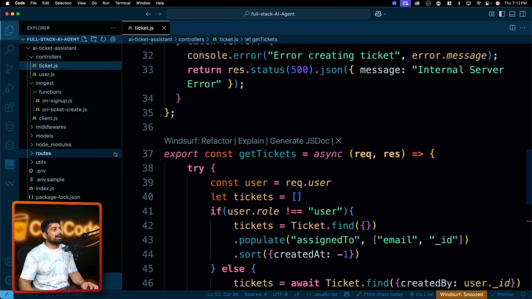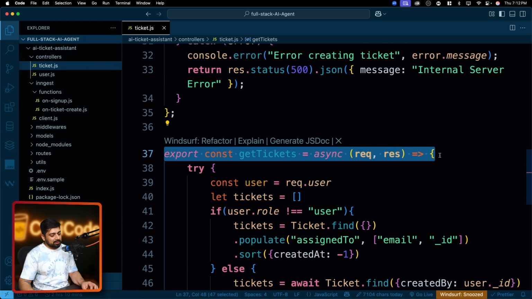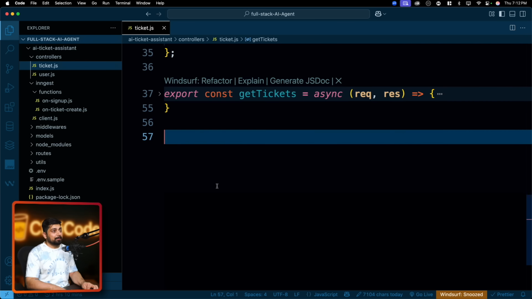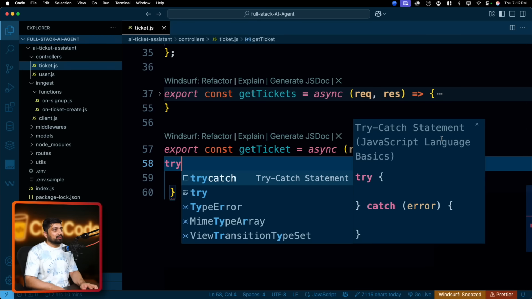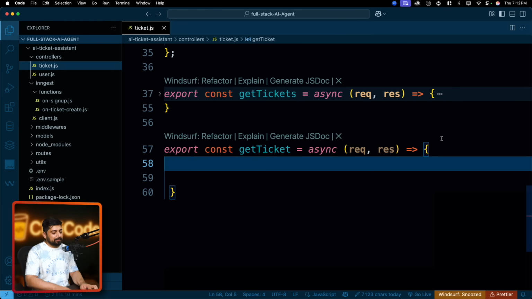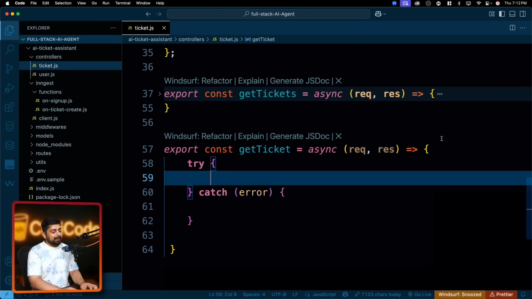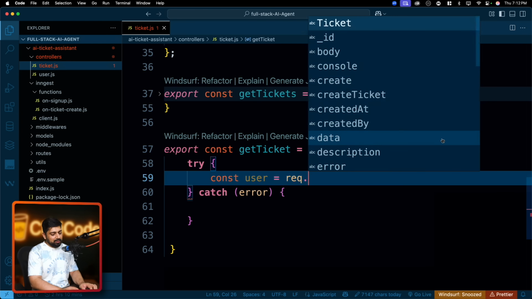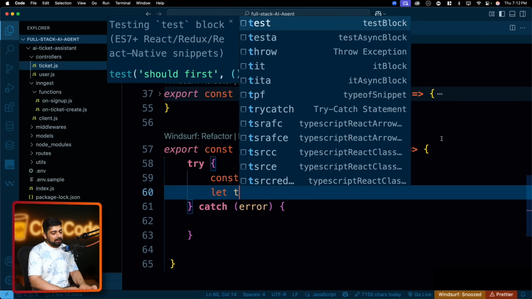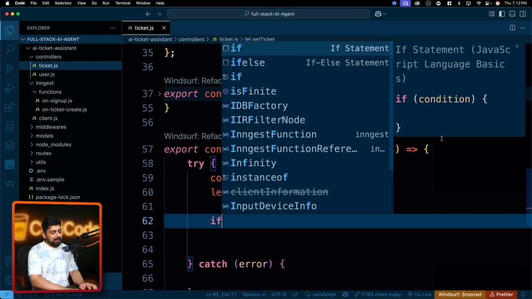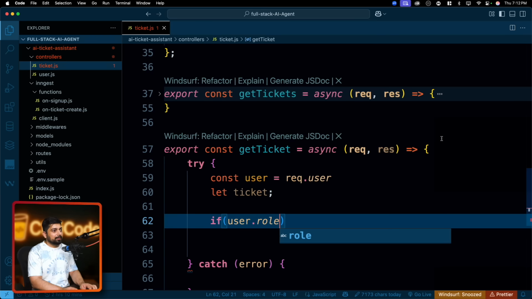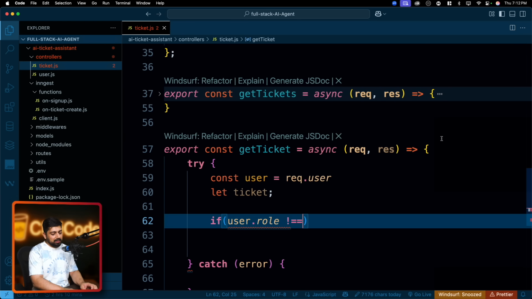Now let's just say you want to grab one ticket. Let's copy this and paste it up here. This one will be get ticket. So you'll grab one ticket only. Okay, let's open up the try catch before I forget. Nope, not here. Try catch. And first of all, let's grab the user, request.user. We grab the user, let ticket, simple variable. We'll fill this up eventually. Okay, so if user.role is not equal to user. So how you want to fill the role?